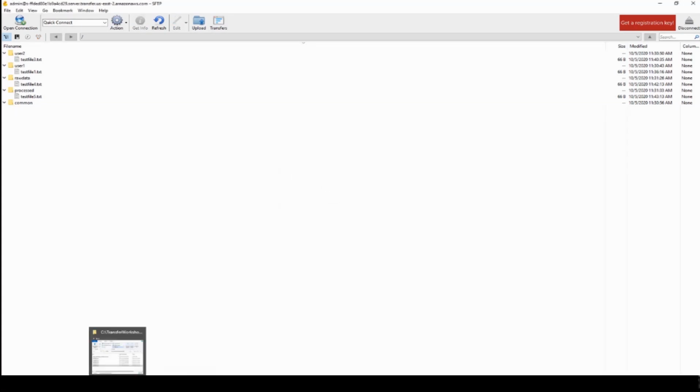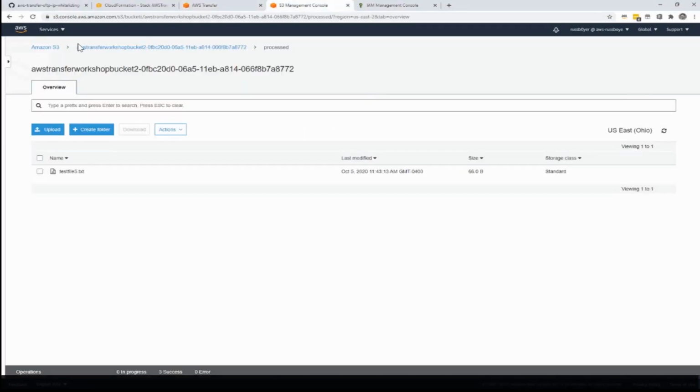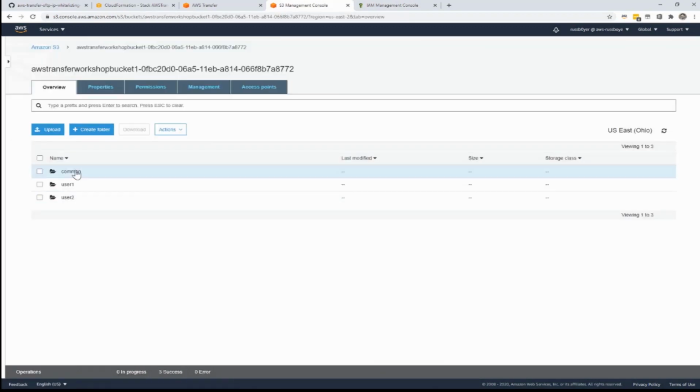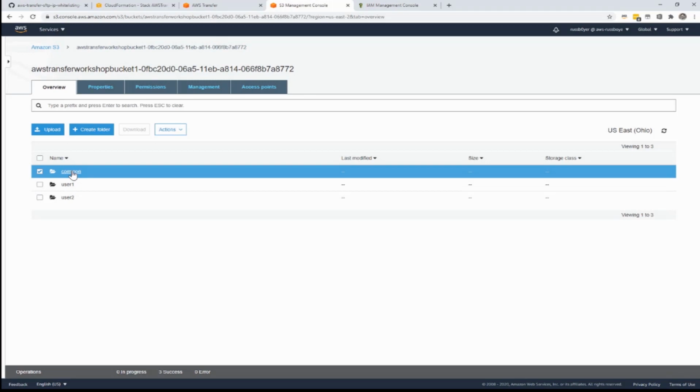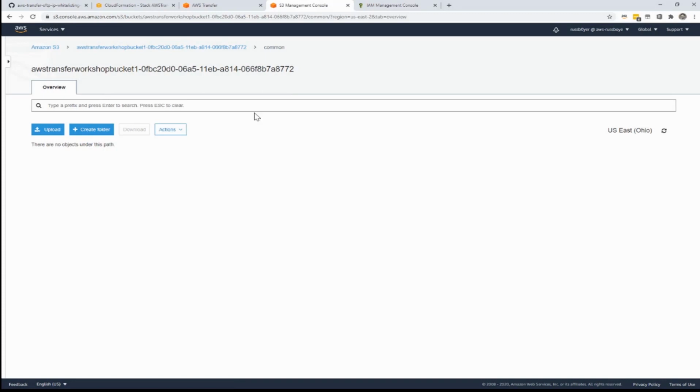And if we go back into S3, we'll see in bucket 1, under common, let's go ahead and refresh that. And we'll see that our object is no longer there.